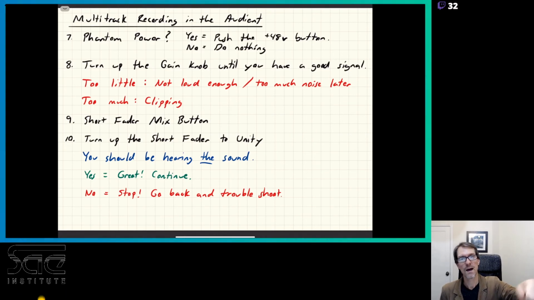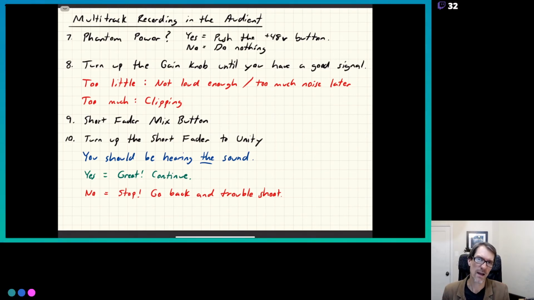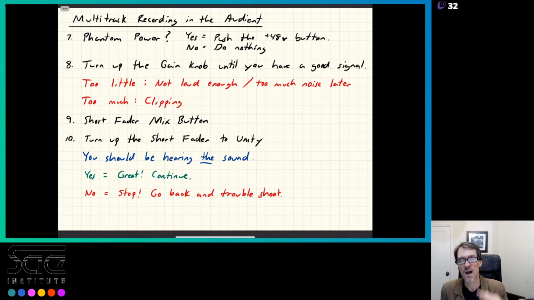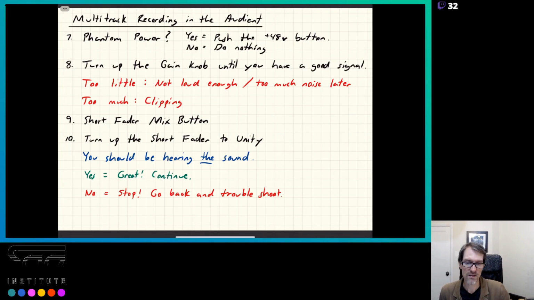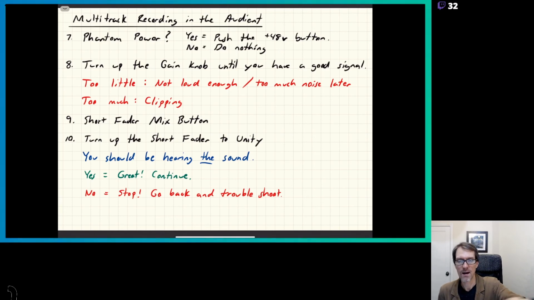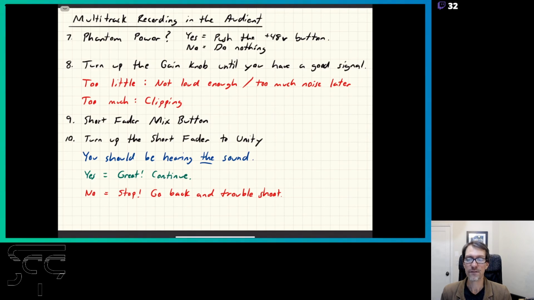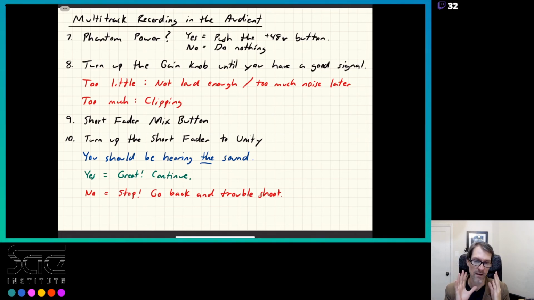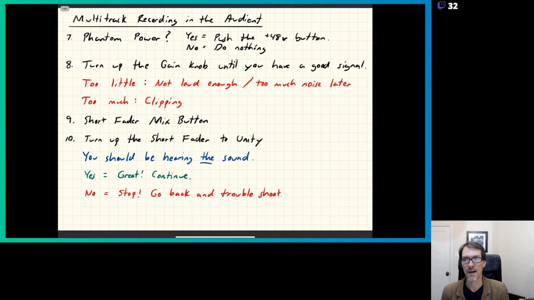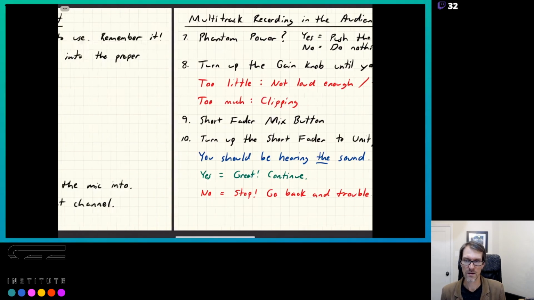monitor control room knob turned up to, I would put it about 9 o'clock. So it's not too loud, not too soft, just right at like 9 or 10 o'clock. Now, once you got all that stuff taken care of, turn up your short fader to unity, and then you should be hearing sound. If you are hearing sound, that's great, you can continue. If you're not hearing sound, stop right there and go back and troubleshoot because you've done something wrong in one of these early steps.